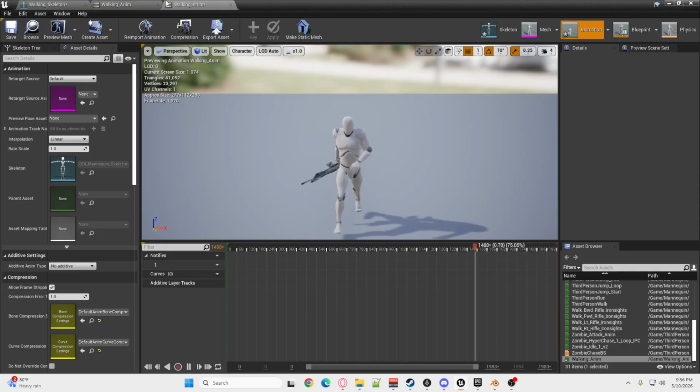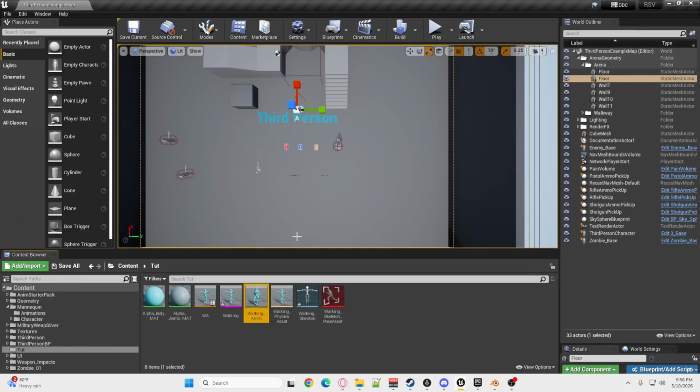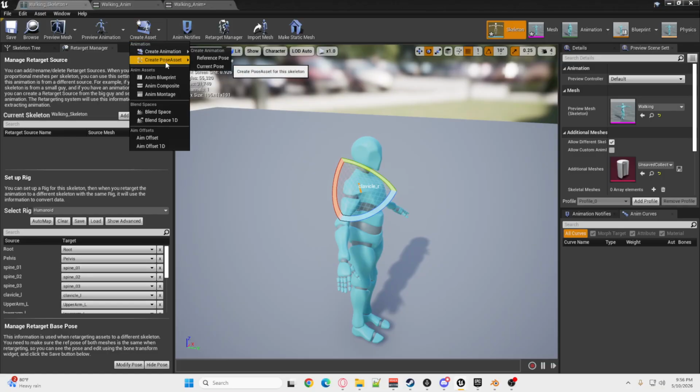A little bit of tweaking of the pose, and all you got to do is every time you adjust the scale, just create pose asset, create pose, current pose. Keep doing it until you get it perfect. Hope that helps.